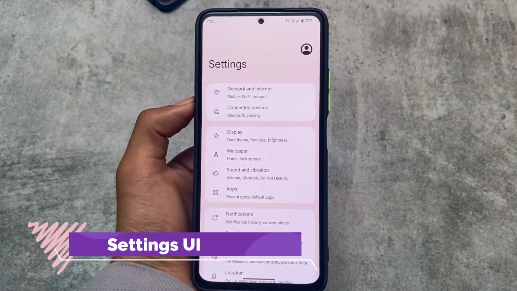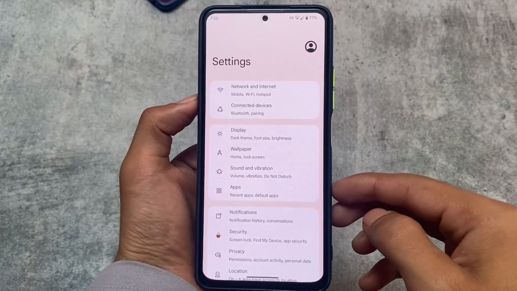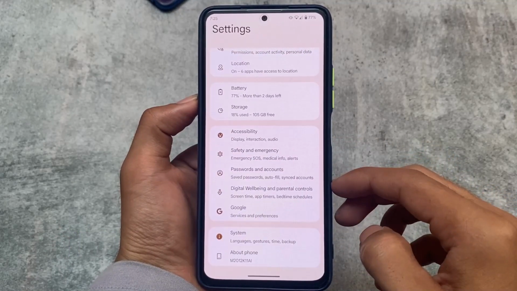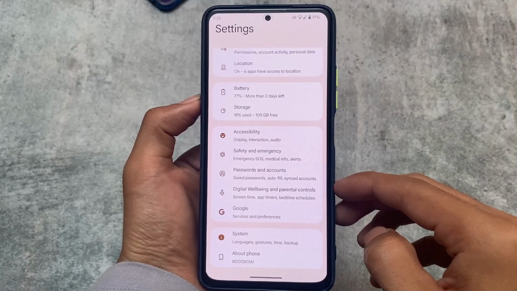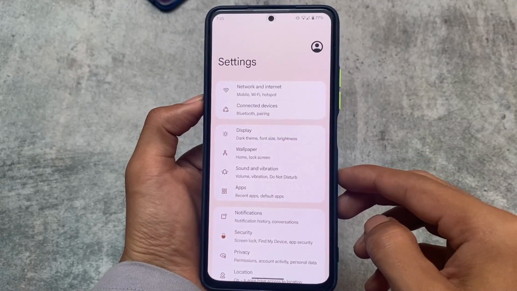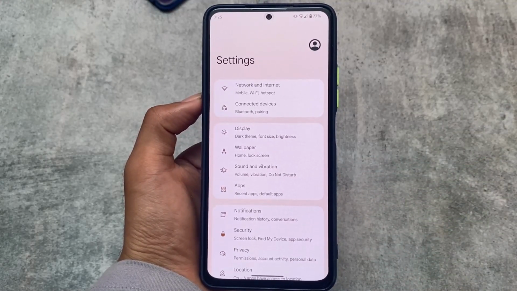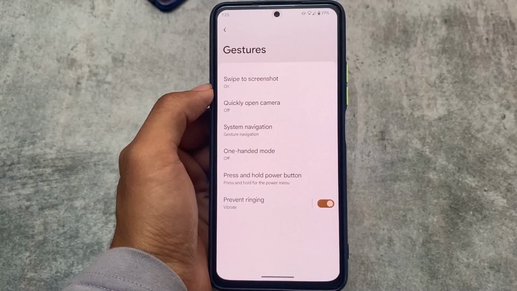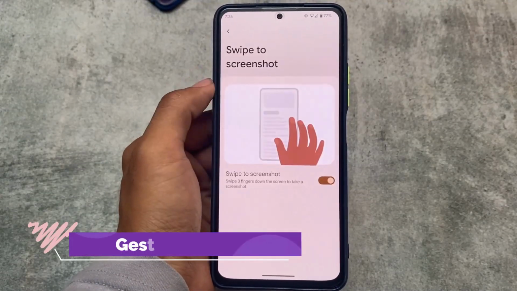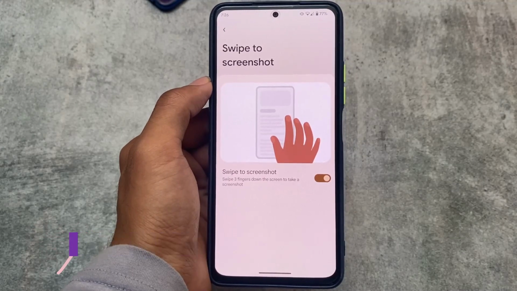The second thing is the settings UI. One thing which I liked in this version is the settings UI. The settings UI is looking like a cards UI. It's not like the pure stock, but as I mentioned at the start of the video, this custom ROM is actually not a proper custom ROM. It's based on stock. It almost has every feature which you have in stock Android except a few features, but yes, it's still a very good experience, maybe a stable experience for your device.